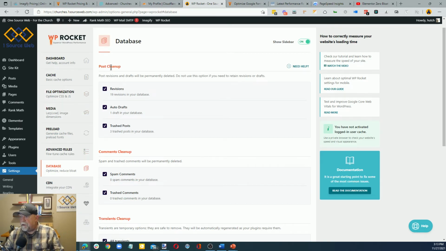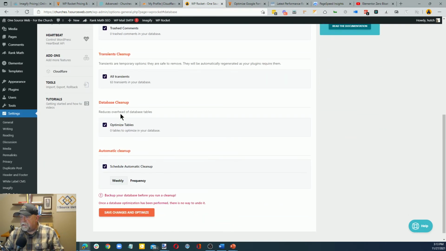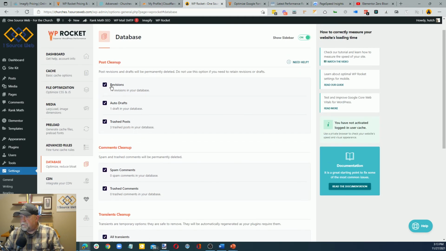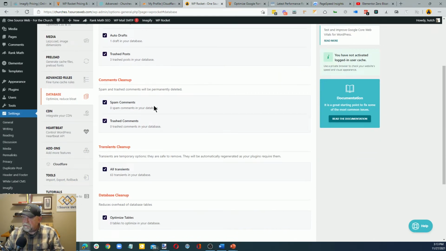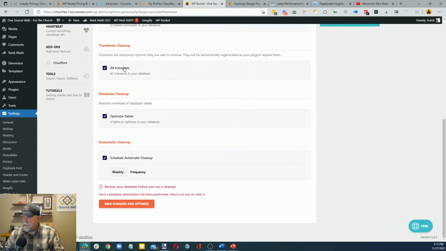Database, this keeps your database cleaned up. I tick every box in this page here. This gets rid of revisions. You can see I've got some stacked up because I've been here working on this site, but it gets rid of all the revisions, auto drafts, trash posts, spam comments, trash comments, all your transients, optimized tables. And you can schedule this to run whatever you want. I've got it set weekly right now.